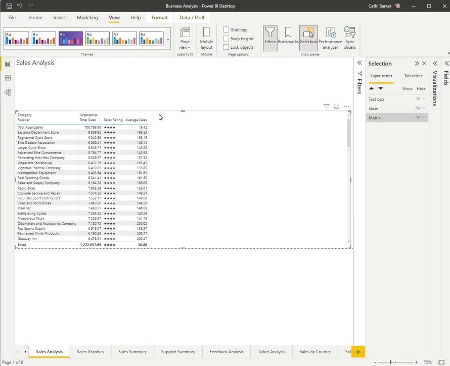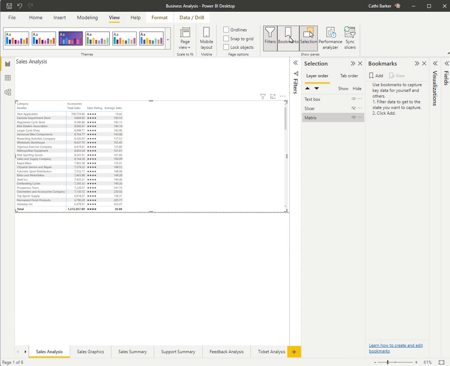To now create a bookmark, on the View tab in the ribbon, I'm going to bring up the Bookmarks pane. So we're looking at the Bookmarks pane and the Selection pane. On the Bookmarks pane, I'd like to add a bookmark, and there it is, Bookmark 1. I'm then going to hit this little collection of dots here, where I can rename or delete this bookmark. I'm going to rename it Accessories, because this is my Accessories view or bookmark.